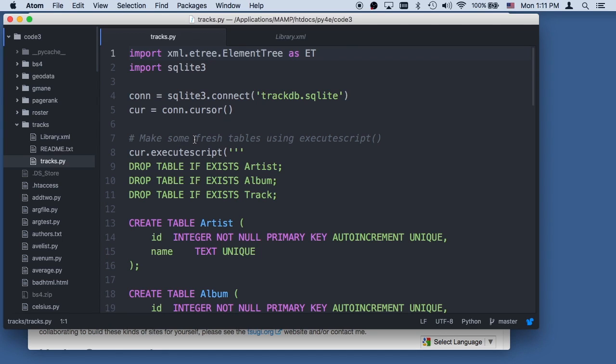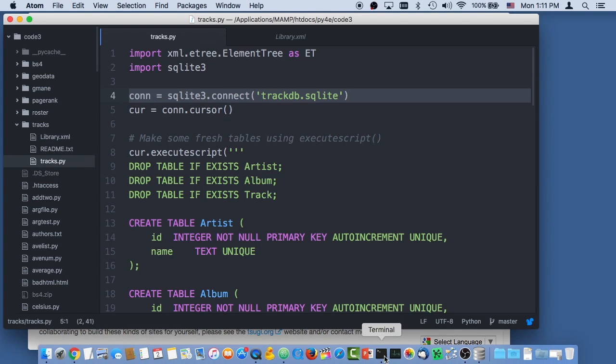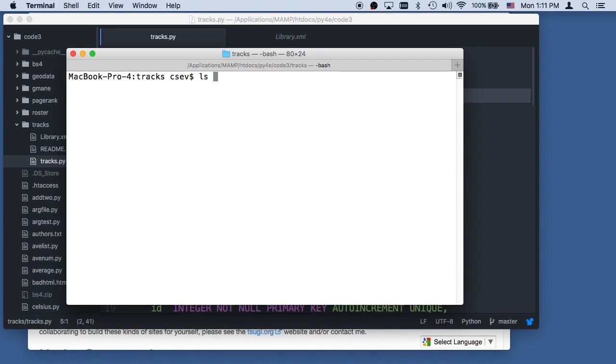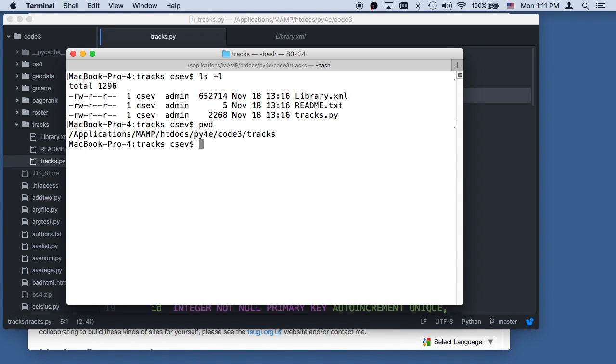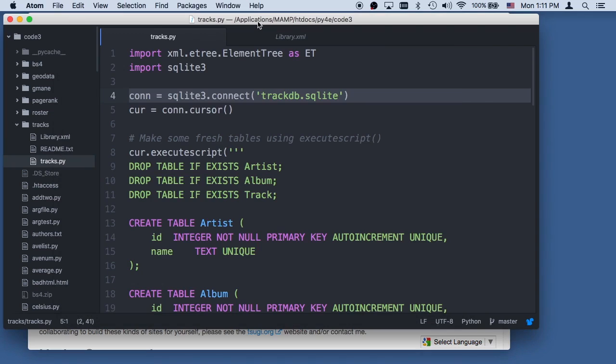So here's tracks.py. We're going to do some XML, so we import that. We're going to import SQLite 3 because we want to talk to the database, and then we're going to make a database connection. Once we run this, you'll see that that file will exist. Right now, if I'm in my tracks data, that file doesn't exist, but this is going to actually create it. Now remember that we have a cursor, which is sort of like a file handle. It's really a database handle, as it were.